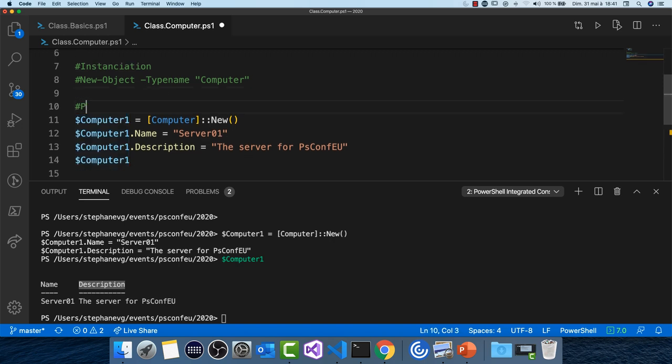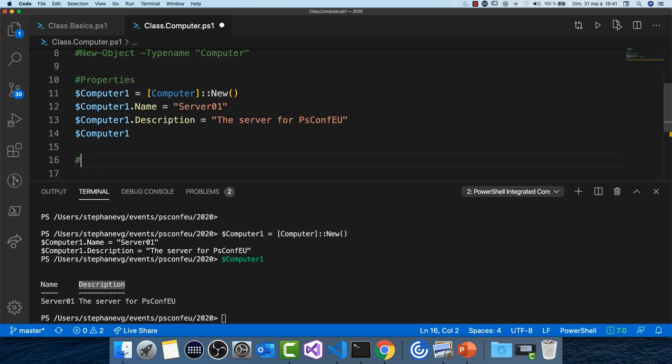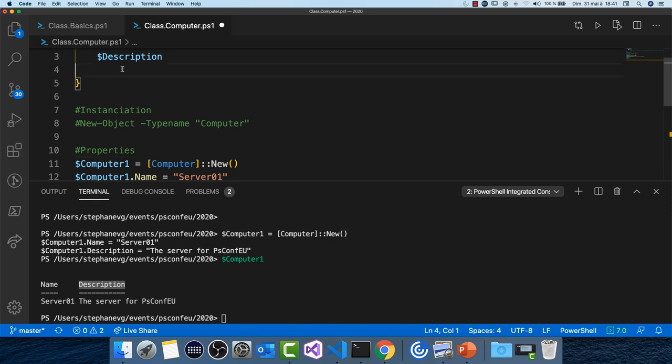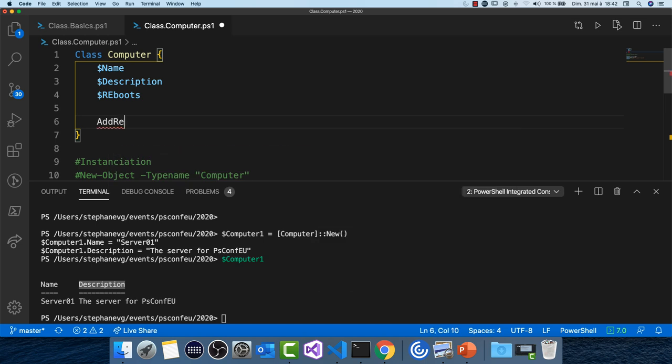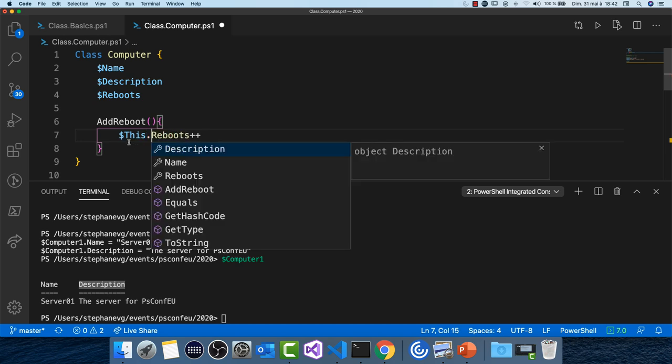So we've worked with properties. Now let's have a look at methods. So remember, a method is a way to do things. It will execute stuff. It will calculate something. We can add or calculate something. But to keep things simple here, we can think about reboots. And we want to count the number of reboots. So we're simply going to do it like this, and then reboots plus plus. Sorry, this.reboots plus plus. And I will come back to this in a second.